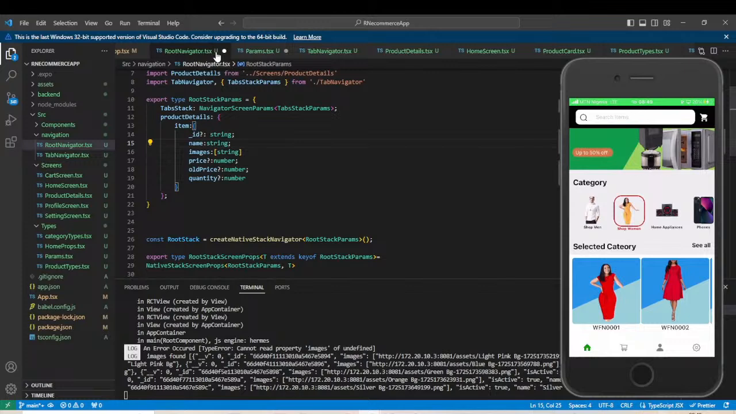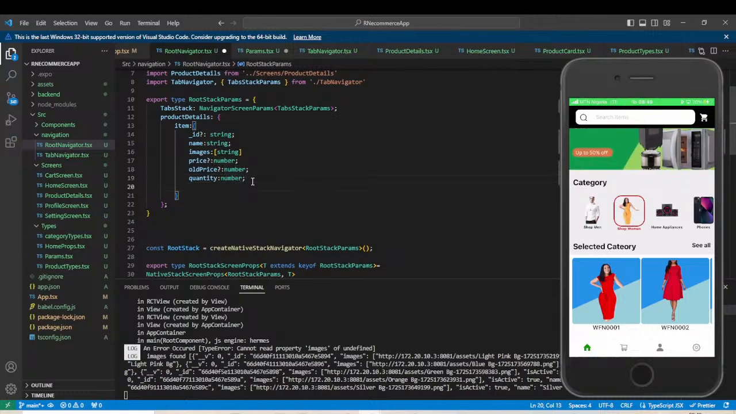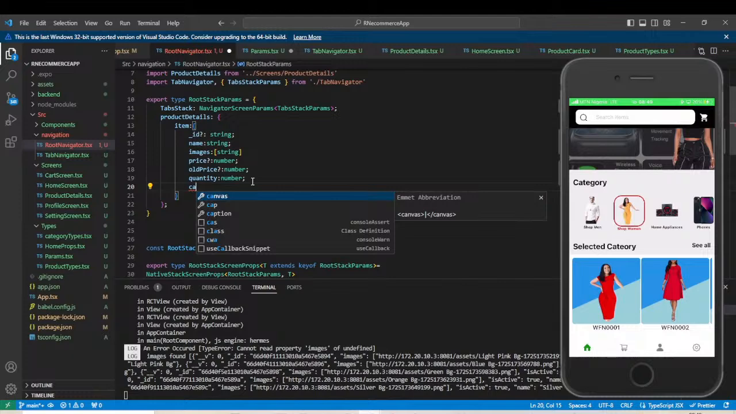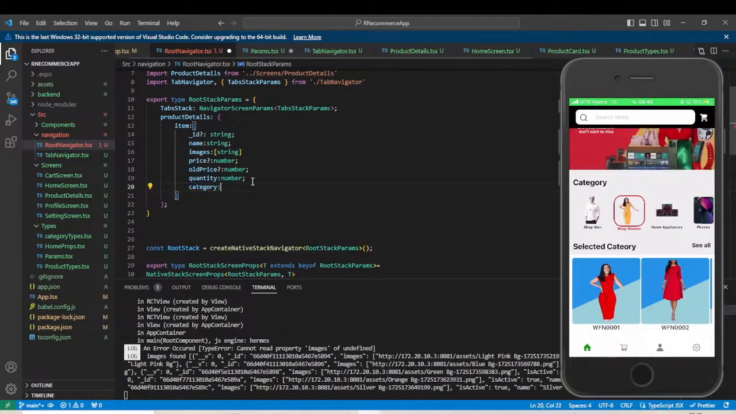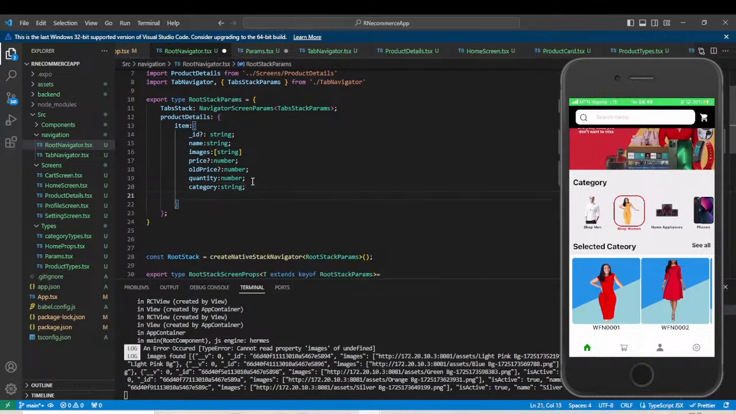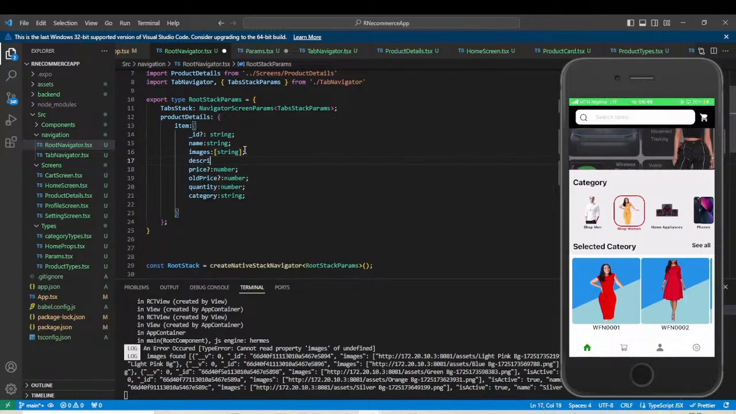And we add other information that we'll require. So we have ID, we need the name, the price, old price, images. We also need the quantity, and we need the category it belongs to. So we need a category, and it's a string. We need the product description. Let's add it after images. After images, we should have the product description, and description is a string as well.